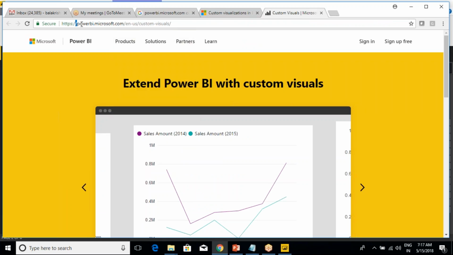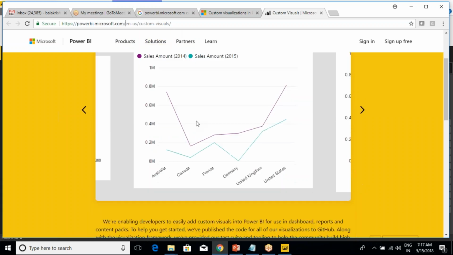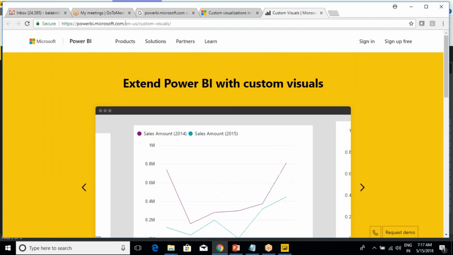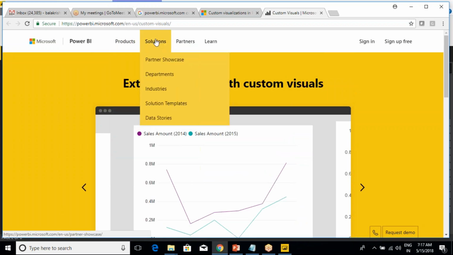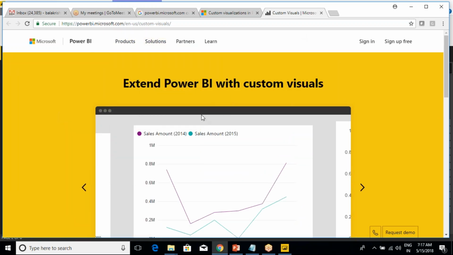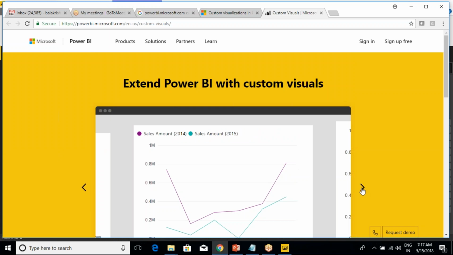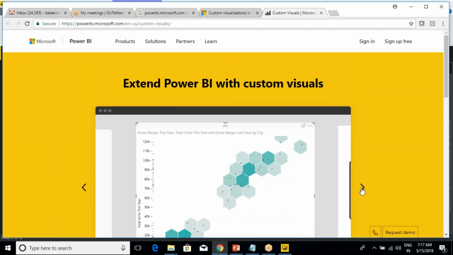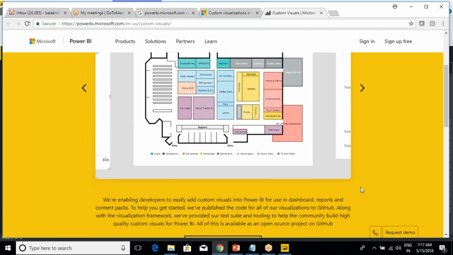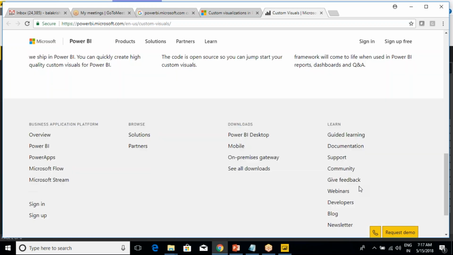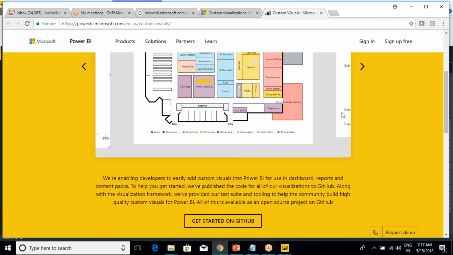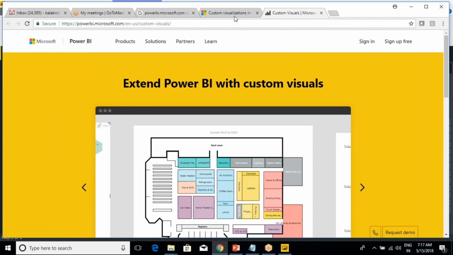So make sure that you are going to the Microsoft website, powerbi.microsoft.com/custom visuals, as you can see here. Yeah, extend Power BI with a custom visual. This is one of the visuals. It will come, one second. Okay, I think I need to sign in, then only it will be visible.